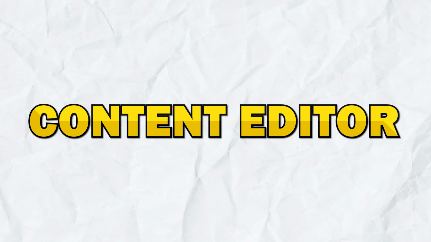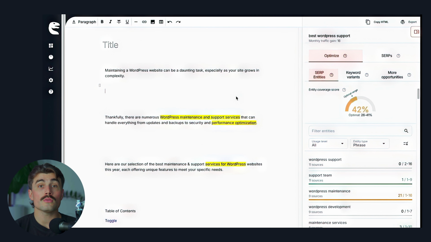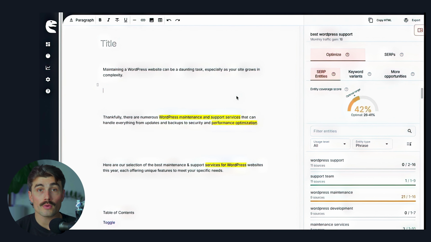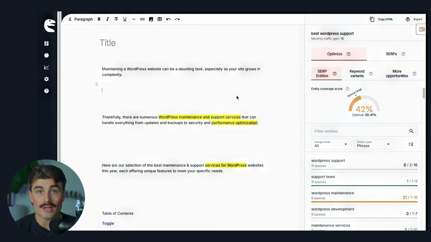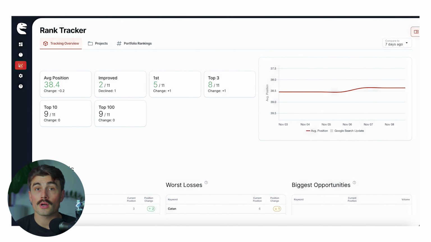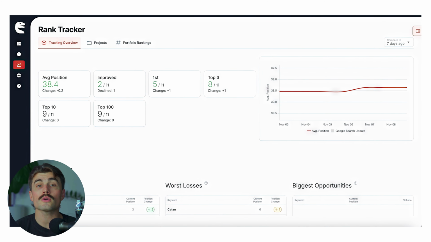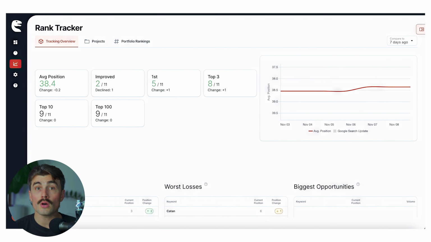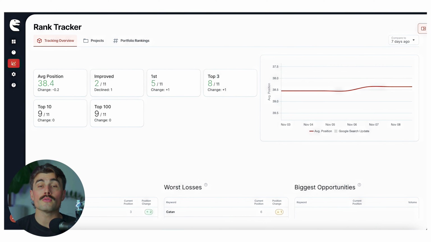Next is the Content Editor. Content Raptor shows you entity coverage score. So this ensures that your content hits the optimal range for search engine result page entities. Next is the Rank Tracker. So Content Raptor tracks how well your content ranks for up to 150 keywords per site. Here's what you'll see: biggest gains and losses in rankings, new optimization opportunities to improve visibility.